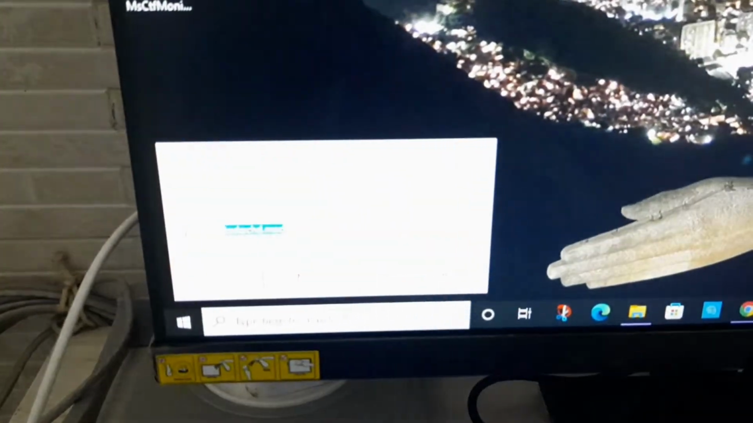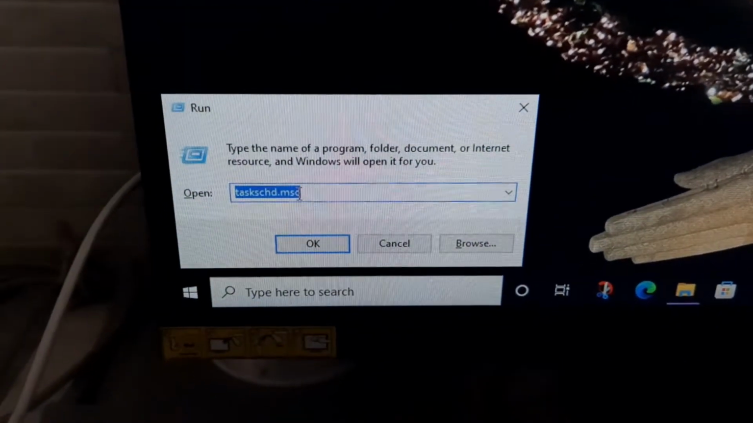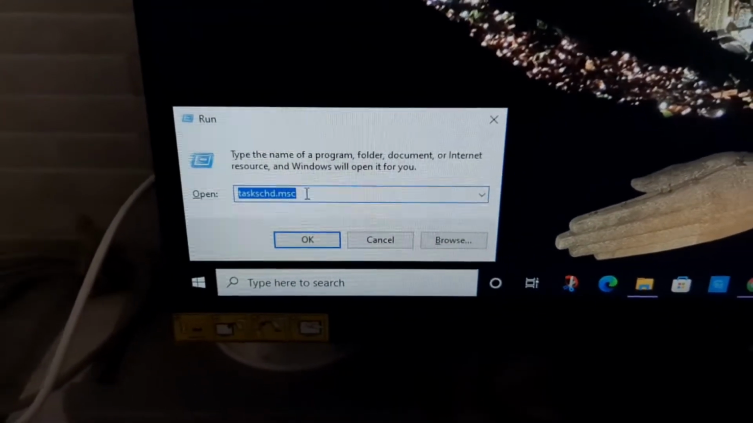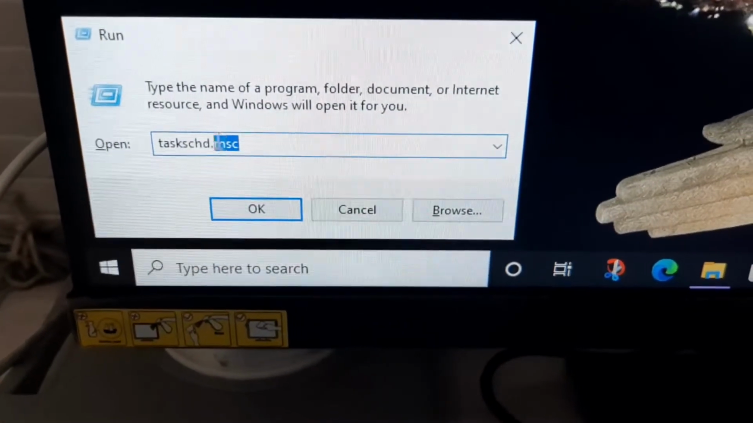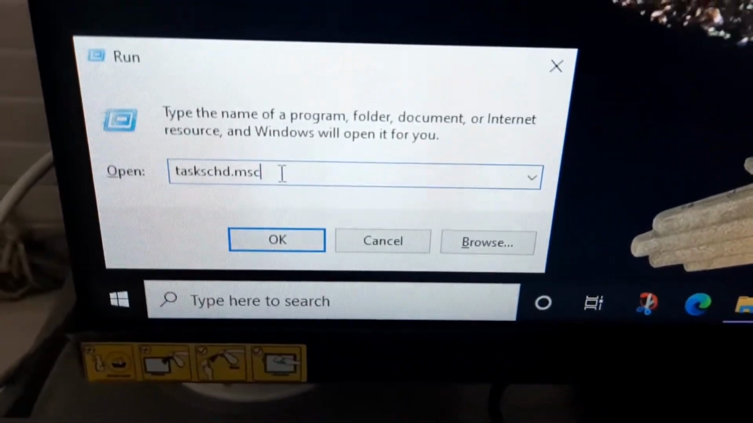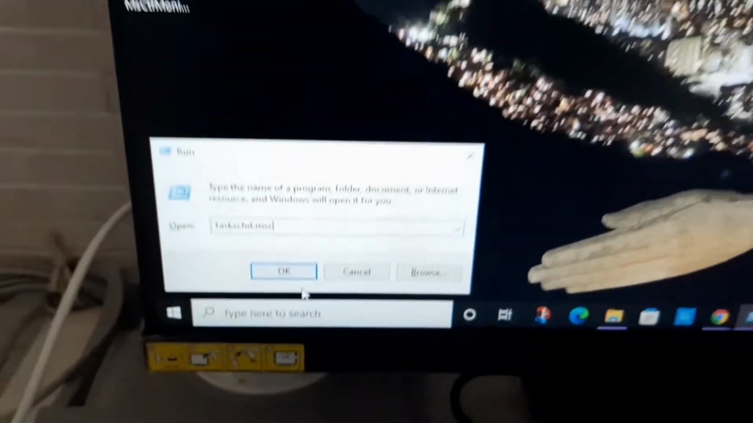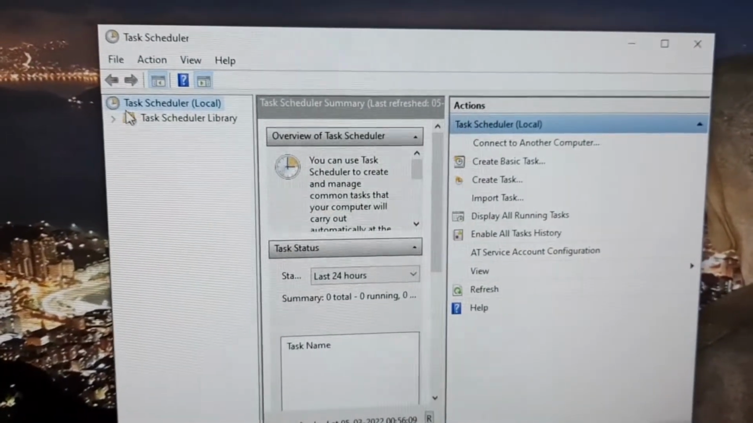Okay, so now once you're over here, you're going to press the Windows plus R button to open the run dialog, and you're going to type in taskschd.msc, and I will put this down in the description once again. Now once you type this, you're going to click on OK, and now your task scheduler window has opened. So now just follow my steps.